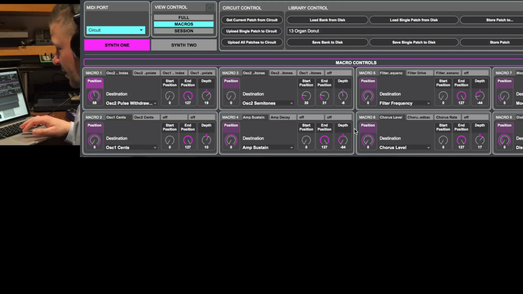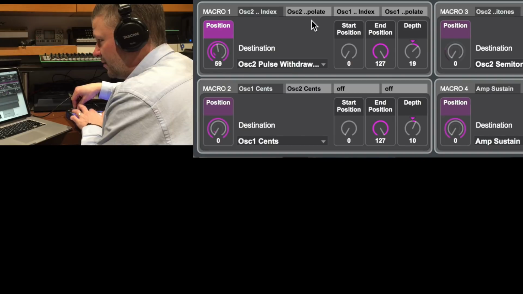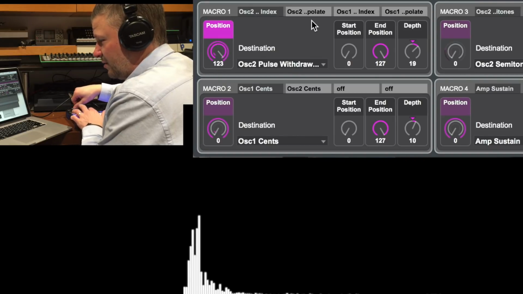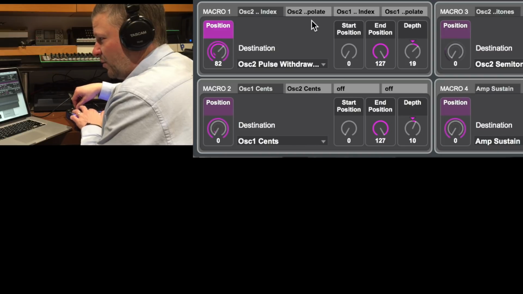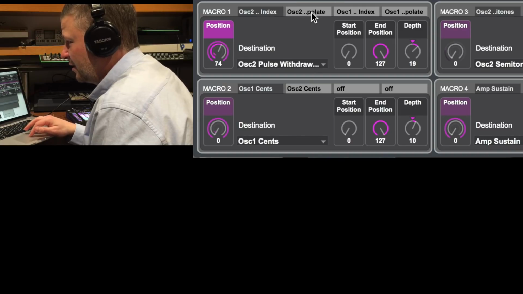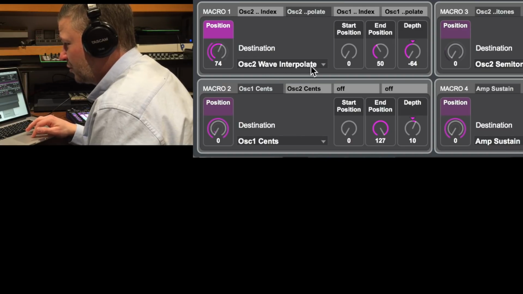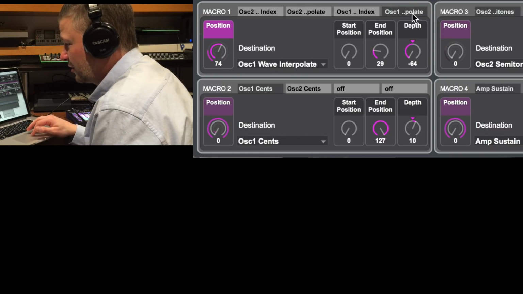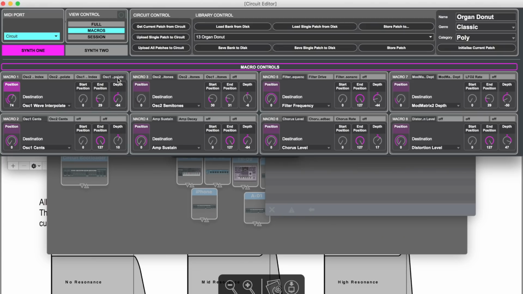Now macros for me are actually a good thing, because if you don't like the way Novation has assigned these to the sound, but you still like the sound, it's a very quick way to fix the reaction of the sound. Let's say you don't like what the volume does with that sound. So what does that one change? Well, it changes the oscillator 2 index, the oscillator 2 wave interpolate, the oscillator 1 index also, and the oscillator 1 wave interpolate. Before we go deeper in that, let's look at what these mean.